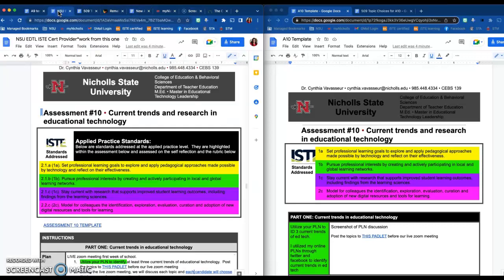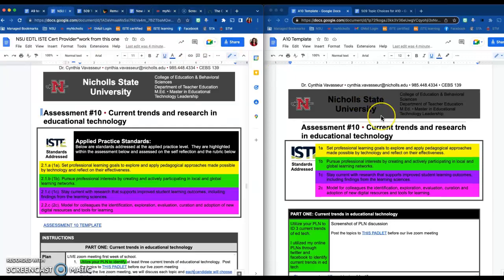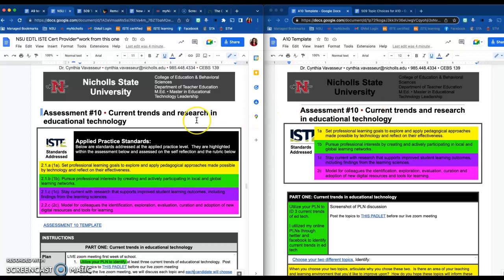Hey guys, this is the introduction to assessment 10, which is going to be done in July, the B session for ETL 509. So 509 is all about educational technology research. And I know it's not our favorite thing to look at research, but it is one of the standards that we definitely have to meet as future tech coordinators and tech leaders.